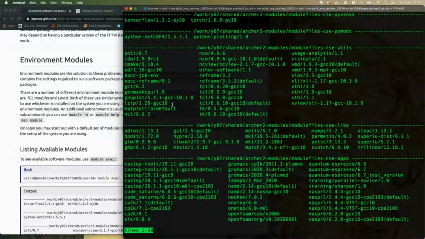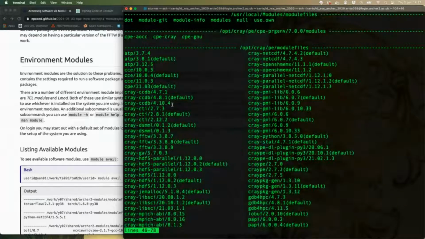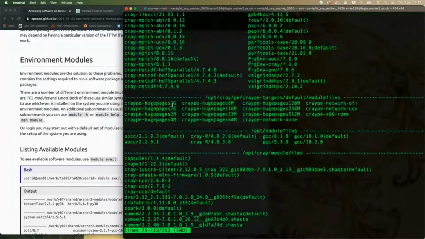Okay, and each of these is a package that manipulates the environment to make that software available for you. And there's plenty more. There's some supplied by Cray as well, because HPE Cray make the system. So scrolling down with space, and then finish there.